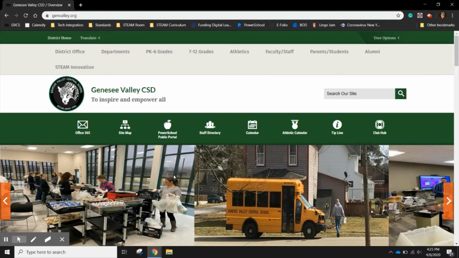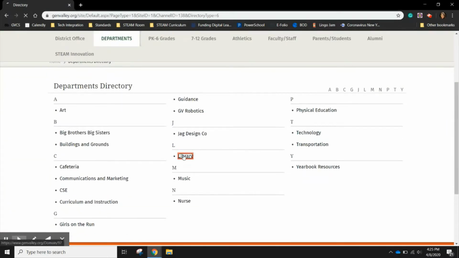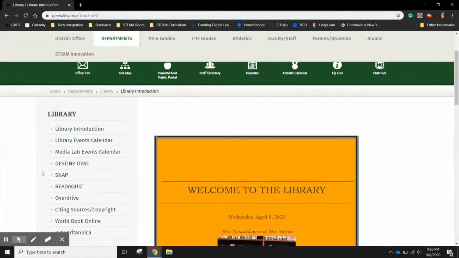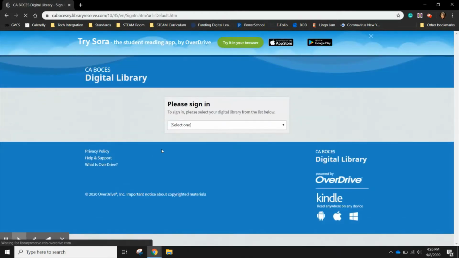Today's tutorial is going to walk you through using OverDrive. If you're at Genesee Valley, you're going to find OverDrive by going to Departments and to the Library. And then you can find OverDrive on the left column. OverDrive is a great library resource that allows you to access digital books as well as audiobooks for free.